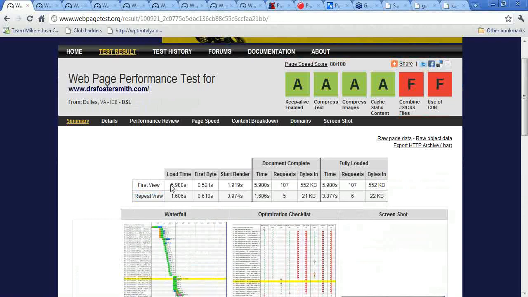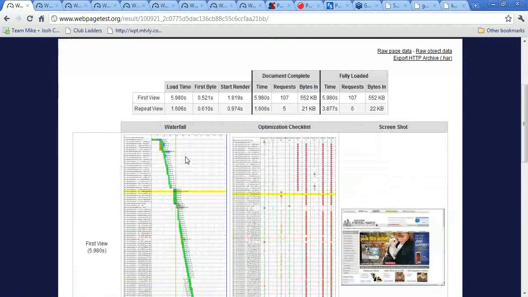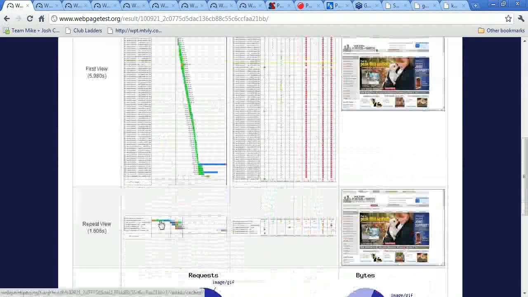You'll see this page is very, very different. For example, in the Dr. Foster and Smith case, 6 seconds to load if it's uncached, on a cold cache, and 1.6 seconds. Look at that waterfall compared to this one. That's a lot of resources. That's not a lot of resources. You have to also be looking at repeat views.